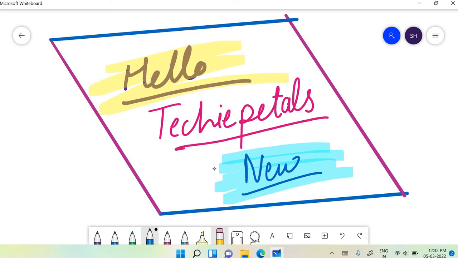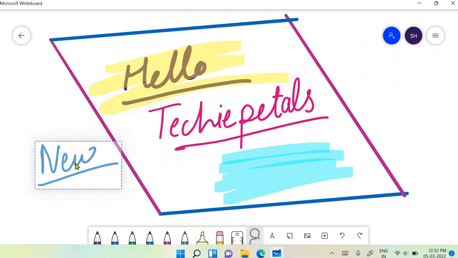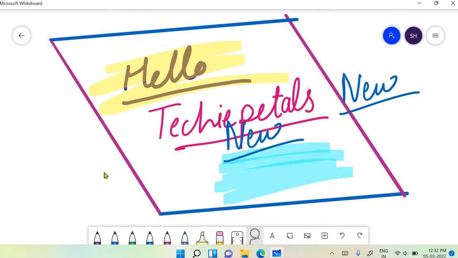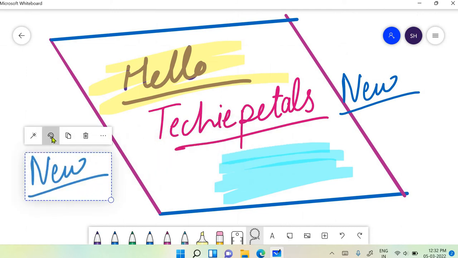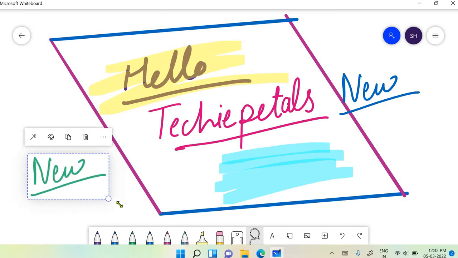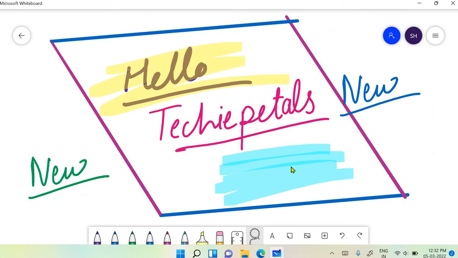Next we have this lasso. This lasso effect is for selection. Suppose I want to select this, so it will create the selected portion as an object, and you can move it anywhere. You can also perform copy and paste. Suppose I copied it, and at another place you can simply paste the object. You can also change the color. Suppose I change it to red. You can perform any resizing operations, copy, paste, delete. Everything is possible.